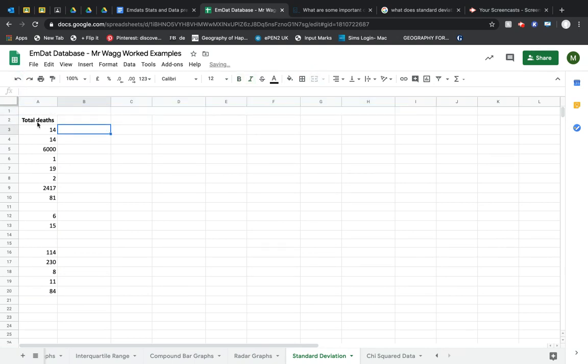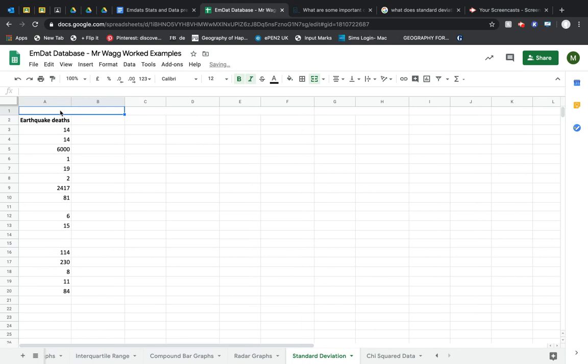undo that. Now what I'm going to do here is change this to earthquake deaths, and just make that a little bit bigger. There we go. At the top, what I've done is I've already merged these cells. To do that, I've just highlighted the two cells I want, clicked on this button here, merge cells, and it creates it into one.